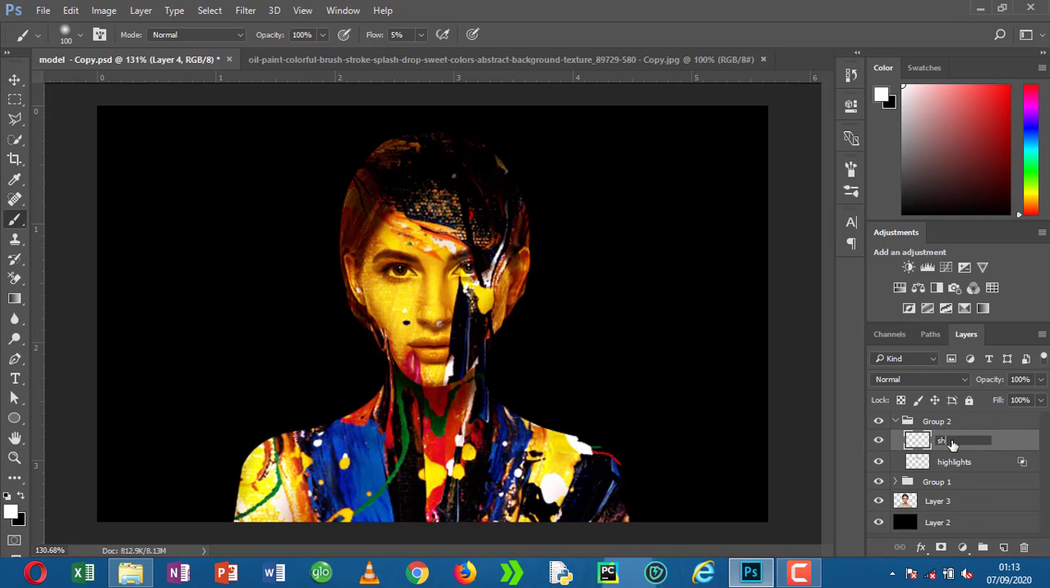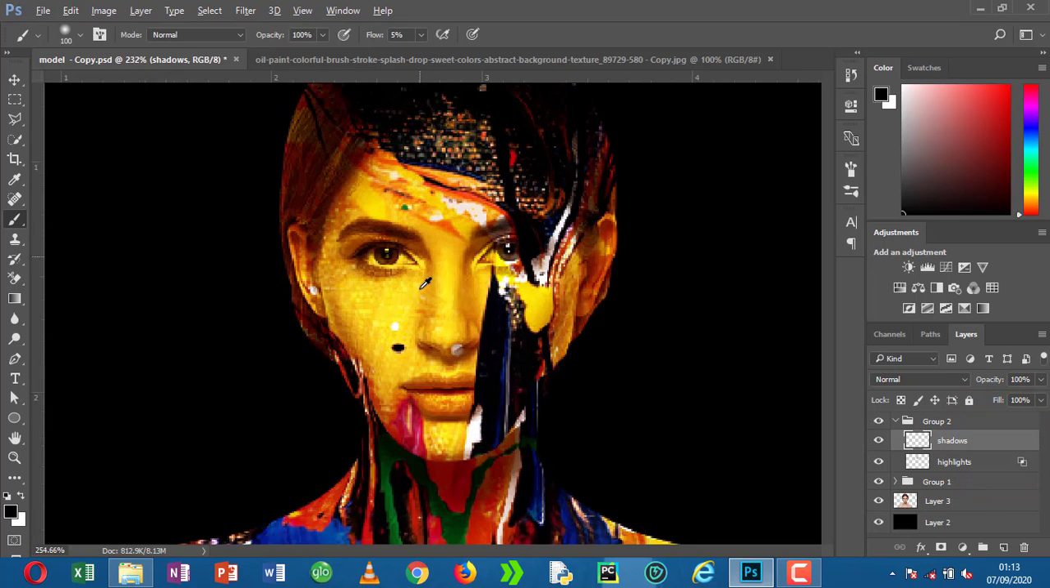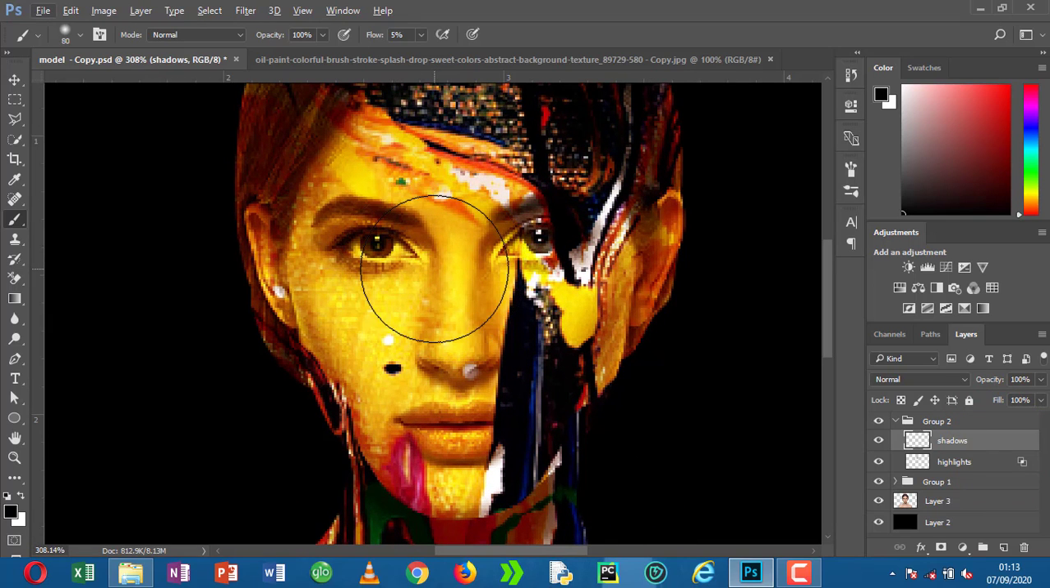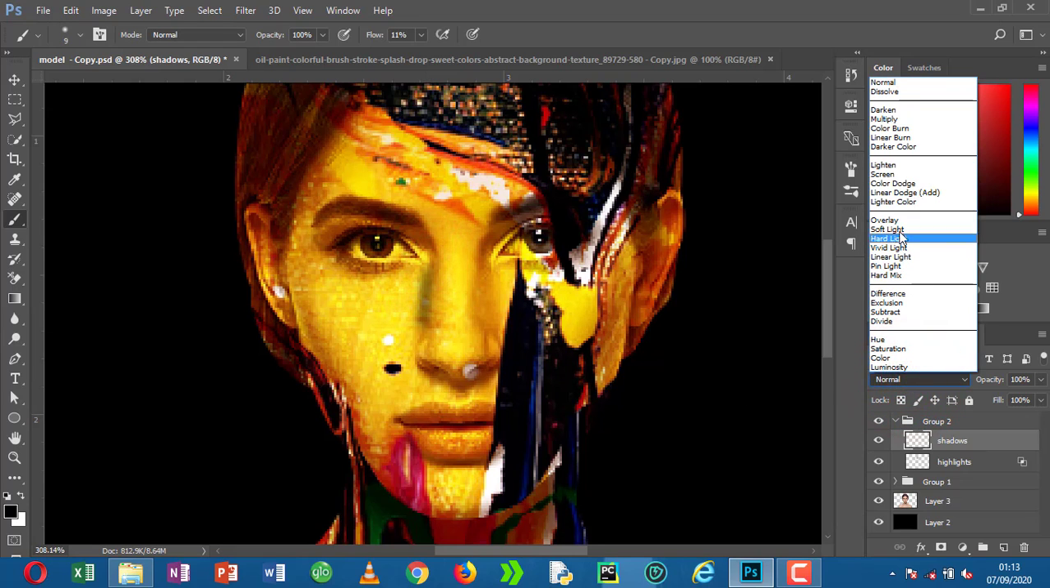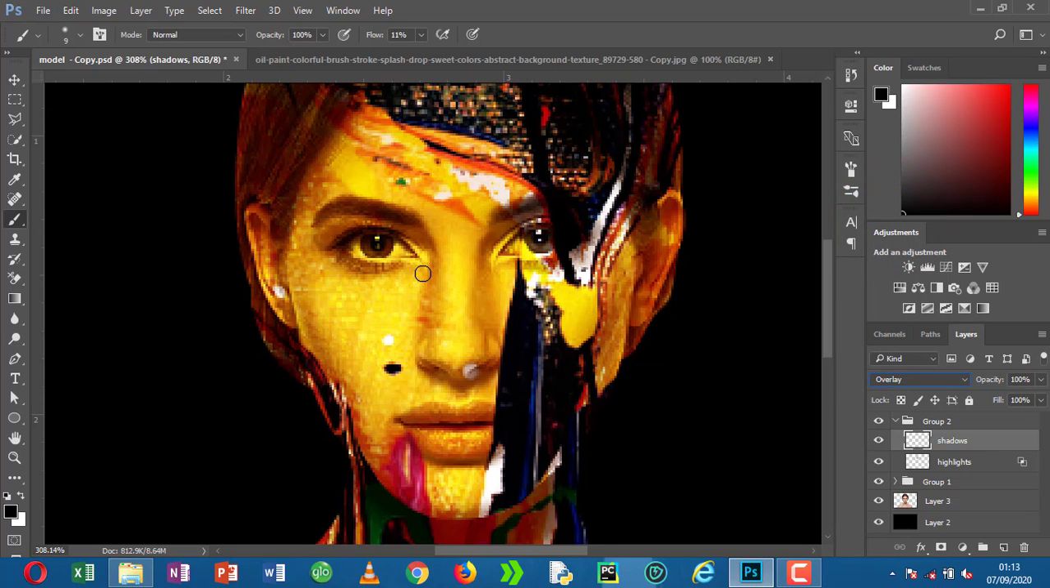Then I'm going to create a layer for my shadows, so let's name this shadows. I'm going to paint black over it, so let's make the flow about, let's say 11. Now I'm going to paint at the side of the nose here. Now make sure the blending mode is set to overlay. Okay, looks good. So just paint it.